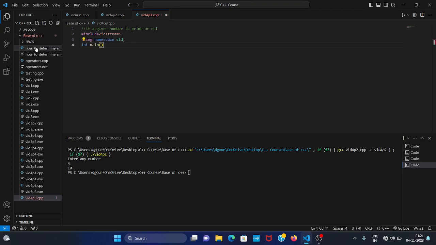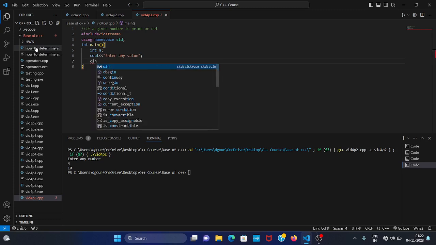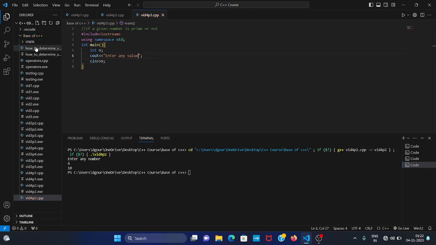int main. Inside it, similarly we have to take the input from the user at first. So for that, declare a variable int n, then cout, enter any value. Okay, now store the value in this variable. Here let me add slash n, it will look good. After that, the conditional part, the checking part.